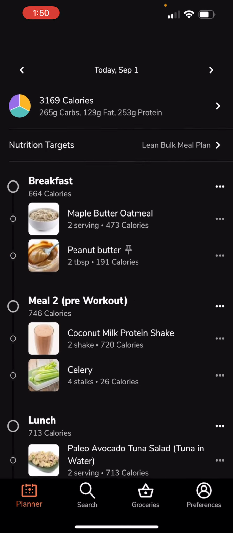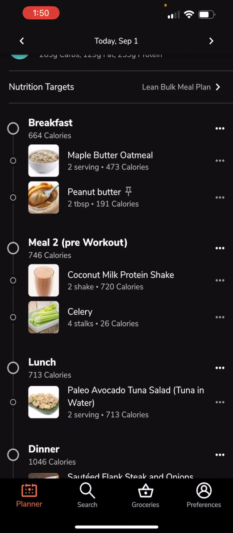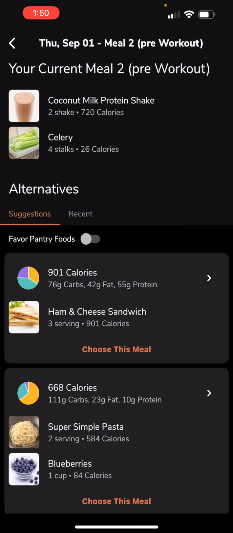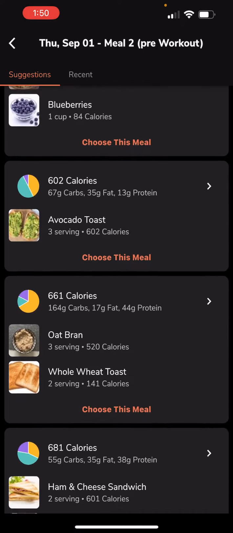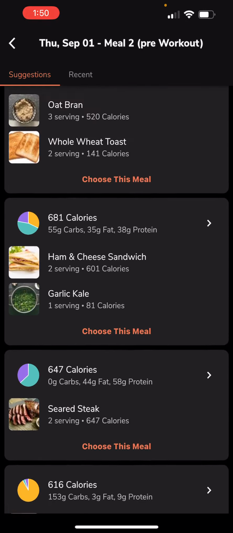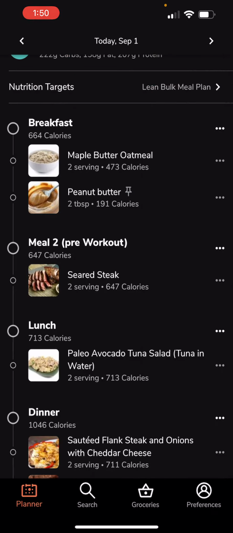And then in terms of best practices is when you get your meal plan, go through every day and look at your food, okay? So the reason for that is, let's just say I don't like this pre-workout. I can change that by hitting the 3 dots right here and going to list alternatives. And your coach should have built anywhere from 3 to 8 different options in here of different foods that you can eat. So if this ham and cheese sandwich sounds better, maybe some simple pasta or oatmeal. But if I like this, let's just say we want to go with the seared steak, I can go choose this meal. And as you can see, it swaps it right out.